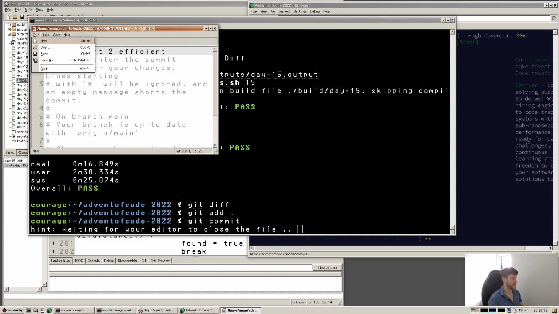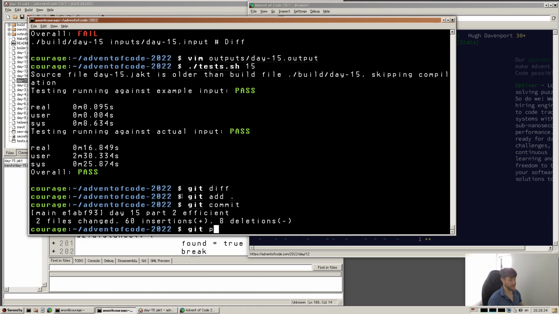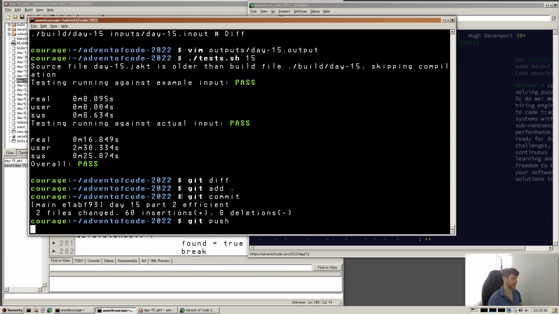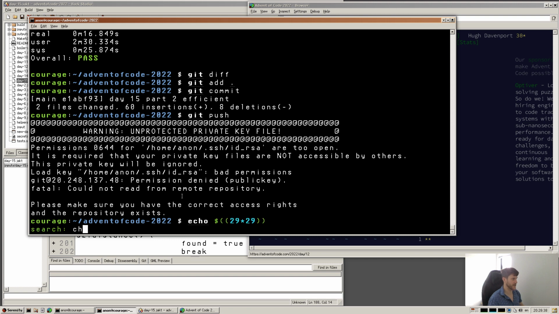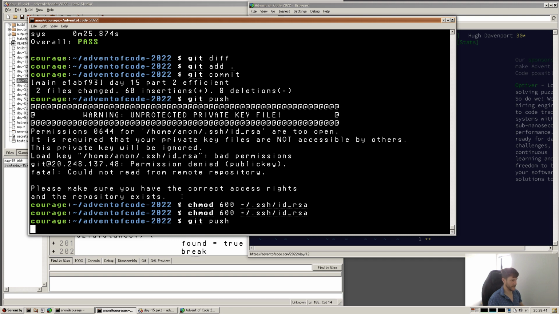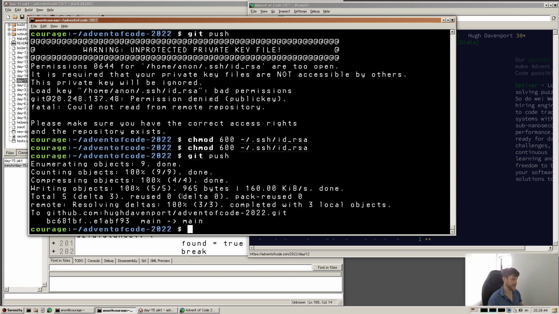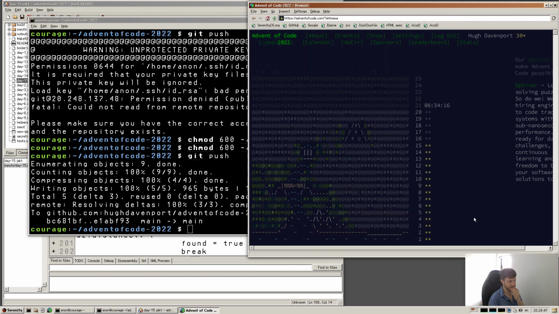And we can quit that, and we can push. Now we'll need to do a thing, chmod that, and we'll push. We might even need to pull it as well, because a day has happened. No, the day hasn't happened. I guess I started it then.